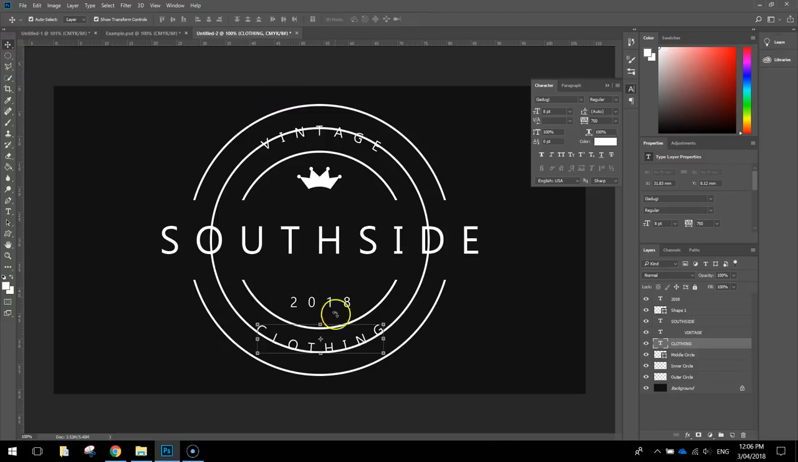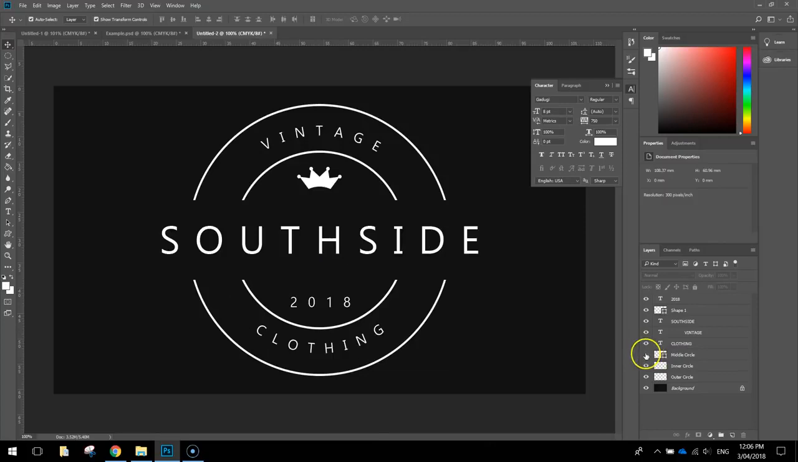Using my move tool now, I can move it around if I need to, but I think it's looking pretty good where it is. I'll just hide this middle circle layer for a moment again in my layers panel, so hit that little eye next to the middle circle. And you can click on clothing there and just nudge it around using your arrow keys. I might move it down a little bit, just till it's in the center. And I think that's looking pretty good.